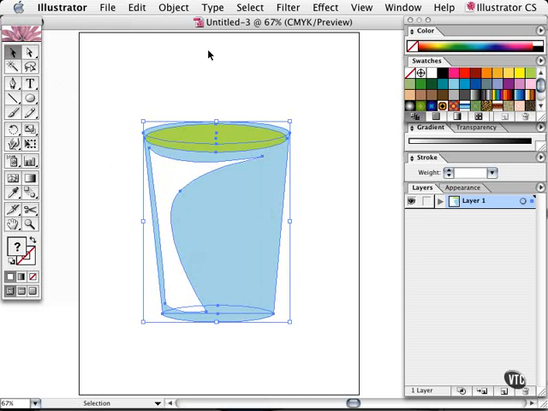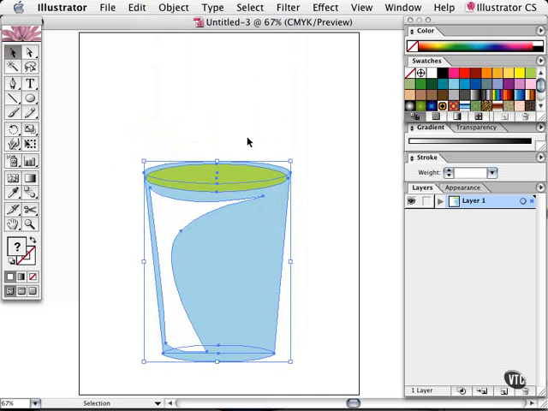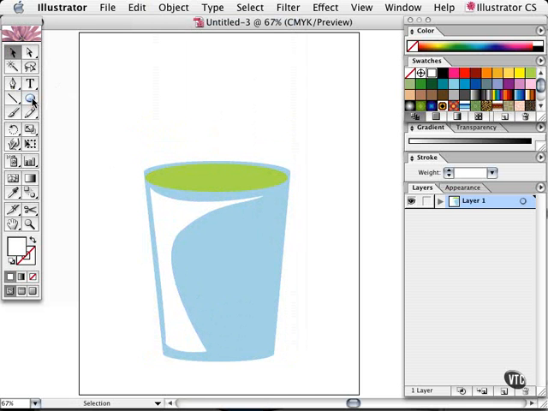Let's go ahead once again and group this together, object group, so we can move all that around. And let's put a couple of ice cubes in there. And I'm going to use the rounded rectangle tool. And I'm going to choose light blue again. And I'm going to just draw a cube out like so. And then I'm going to, once again with my pen tool, just draw a little bit of a glint on it. Like that. I'll group that.